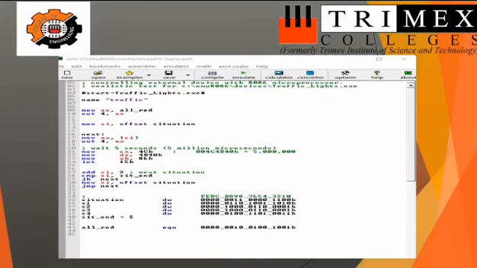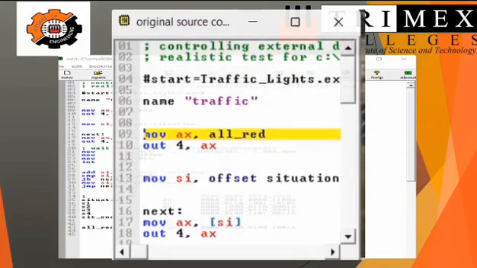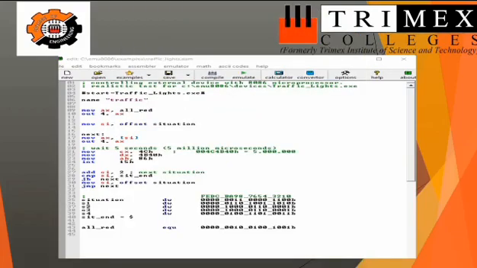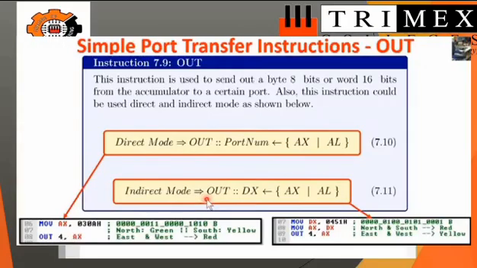Start traffic light. Name traffic. MOV AX, all red. The MOV instruction copies the data item referred to by its second operand into the location referred to by its first operand. For example, register content, memory contents, or a constant value. OUT DX, AX. This instruction is used for sending out a byte of 8 bits or a word of 16 bits from the accumulator to a certain port. Also, this instruction could be used in direct and indirect mode as shown below.